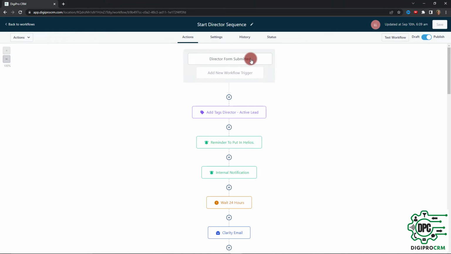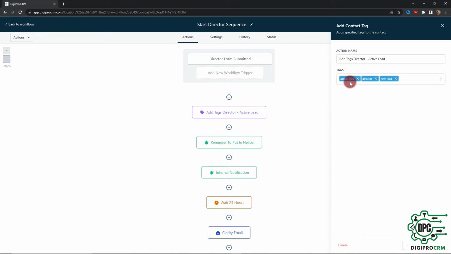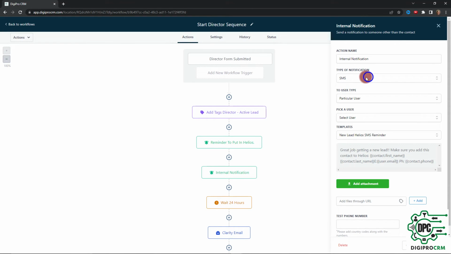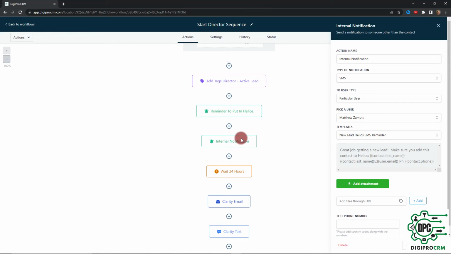When their form is submitted, they are tagged as an active lead, a director, and a new lead. These are some reminders. These are internal reminders. So this sends me a reminder. How cool is that? Reminder, it's an email notification, and I have an SMS notification that's going specifically to a particular user. In this case, we put on Matthew, but it would go specifically to that person, and it would send them this message that we've created in our own system. So these are internal notifications, which means you can email or send an SMS to yourself inside the sequence.